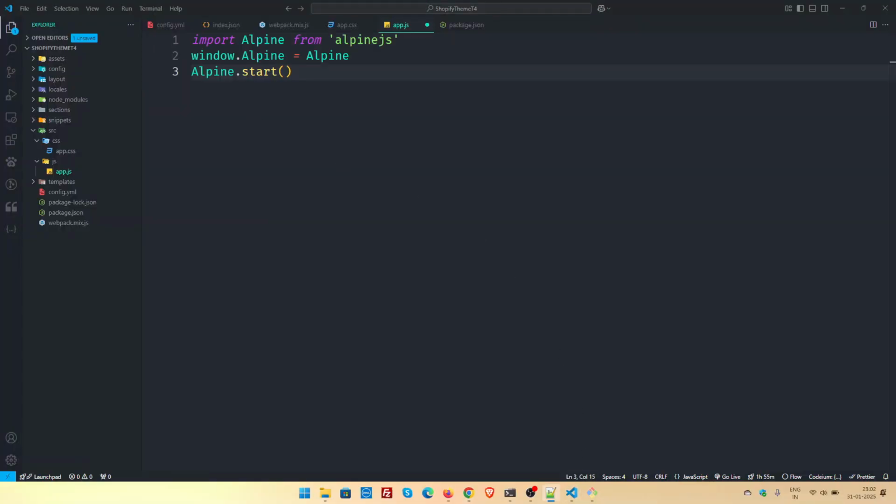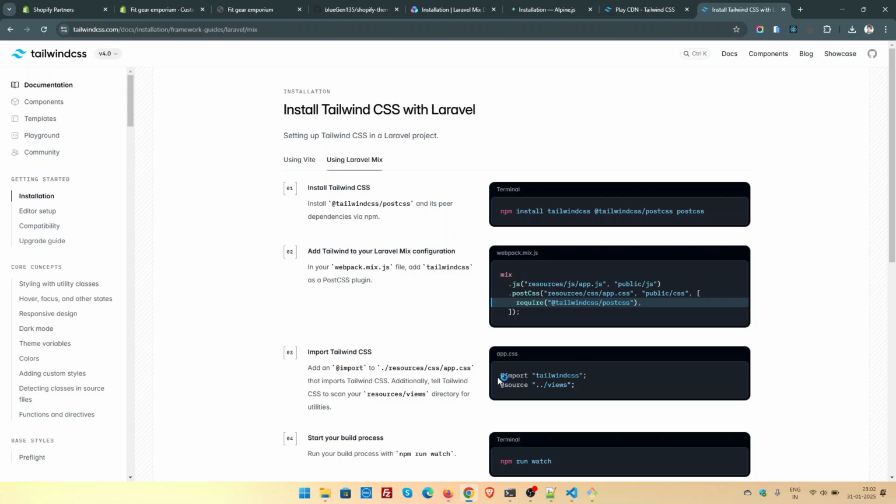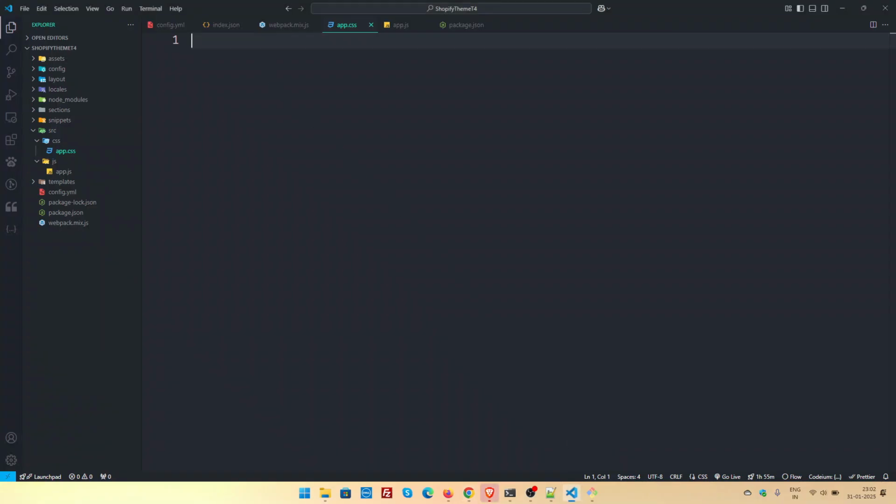To avoid any compilation error, I'm going to make slight changes in this line of code. I'm going to create a constant and use require. Okay, so the next thing that we need to do is open your app.css file and copy this piece of code. Copy @import Tailwind CSS and paste that here.